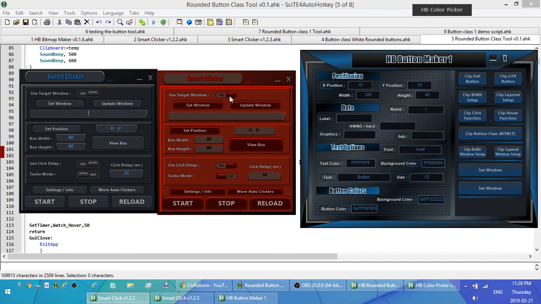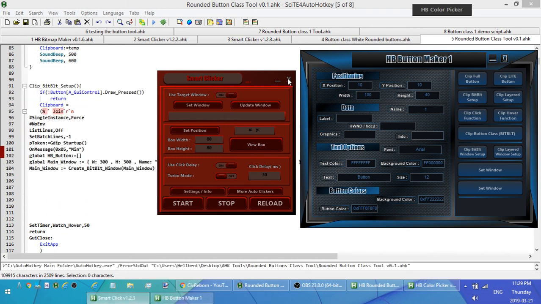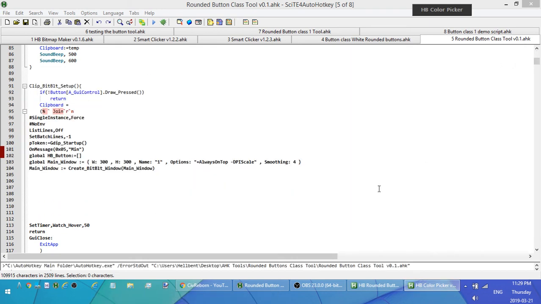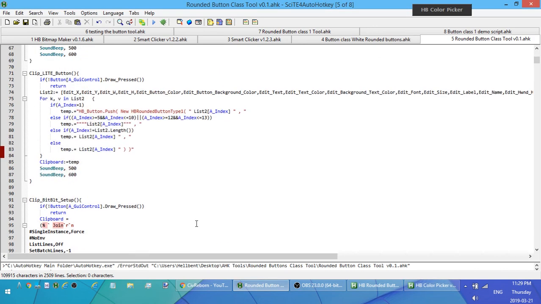Next will be also some check boxes and radio buttons, and maybe some simple drop down lists and things like that. But anyways, that's it for this class.